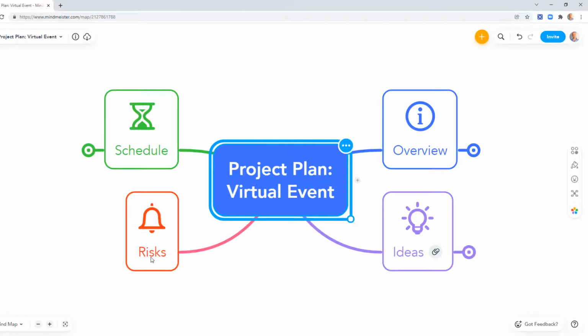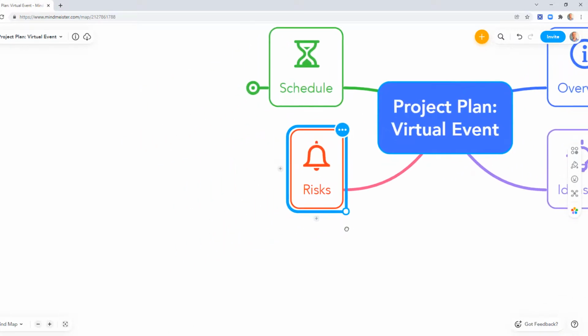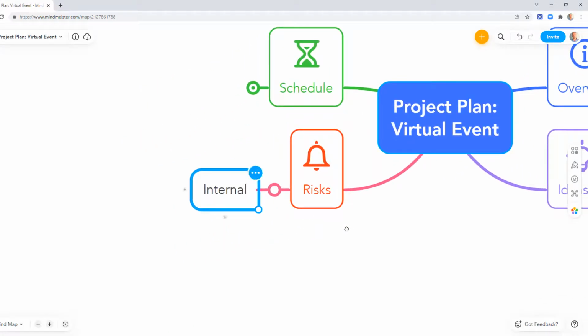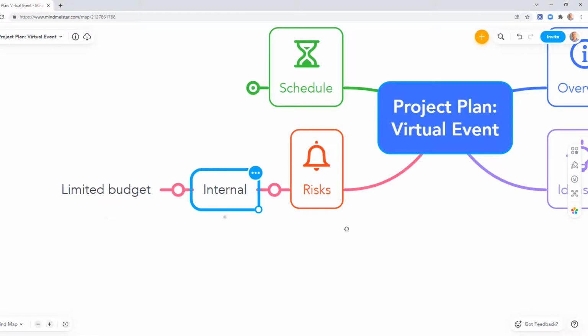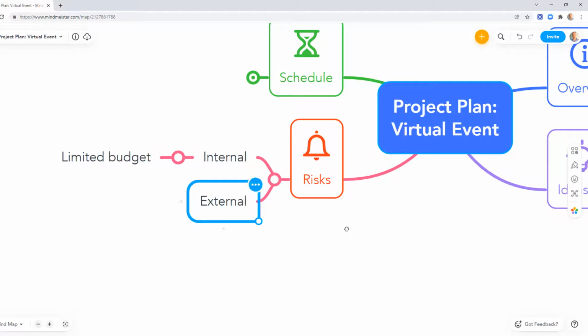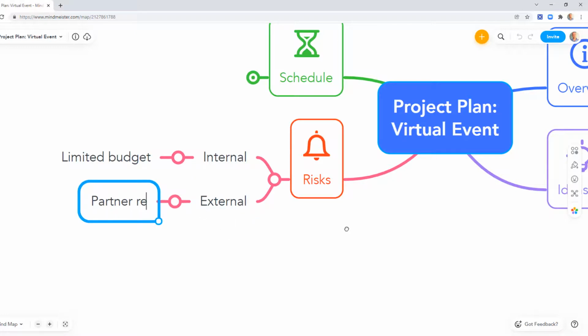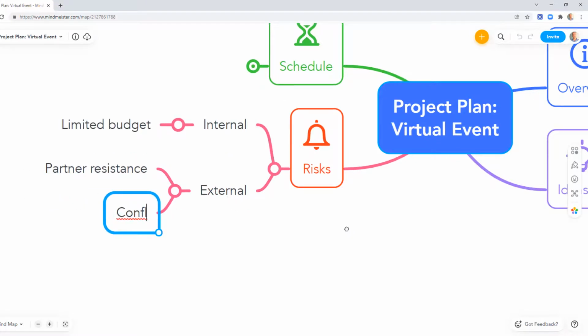Next, let's move over to the risks area of our project plan, where we'll work with our team to identify any obstacles or problems that might affect our project. Again, it can be helpful to think in categories as you do this, and simply starting with categories like internal and external can be a useful prompt when thinking about the risks or obstacles that may affect a project.